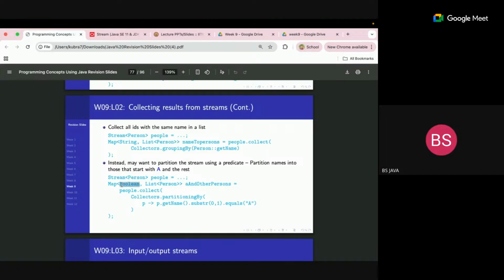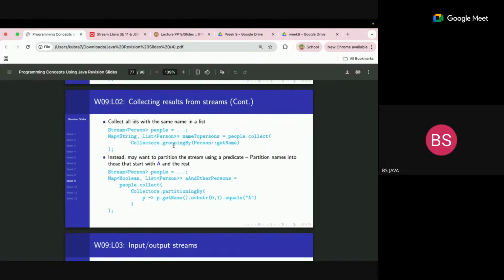So we will have a map with two keys, one is true and the other is false. And for true, we'll have a list of persons whose name starts with A, and for the key false, we'll have a list of persons whose name doesn't start with A. So basically only two groups. Partitioning by is like a refined version of grouping by. So these two methods are important.